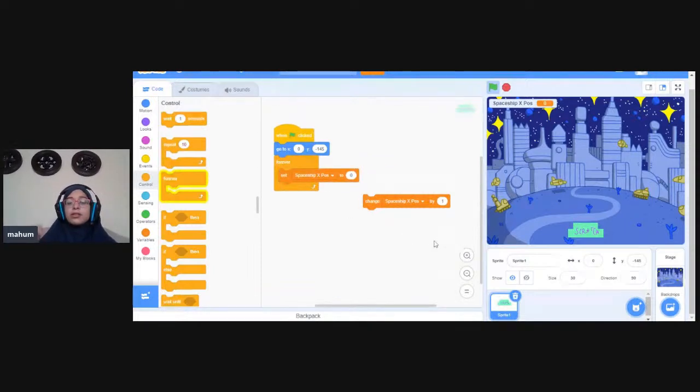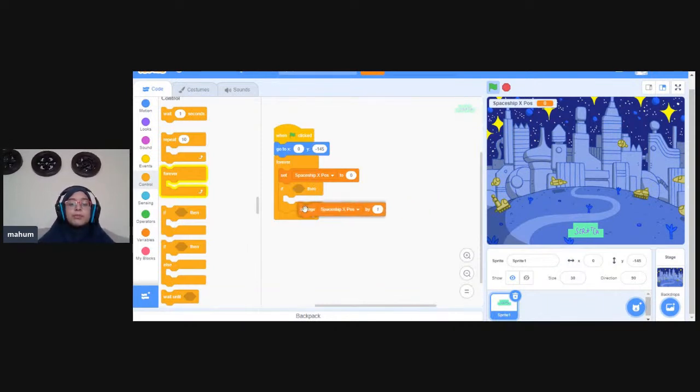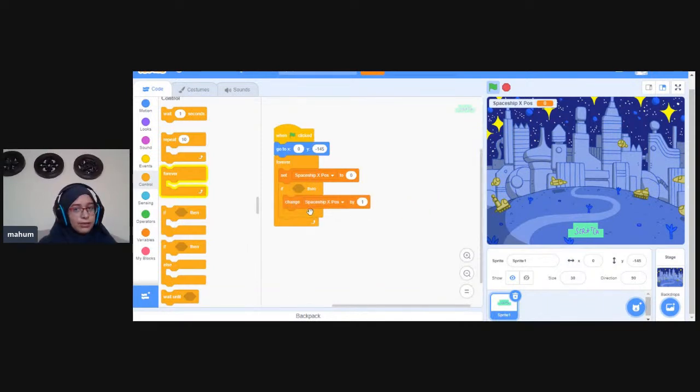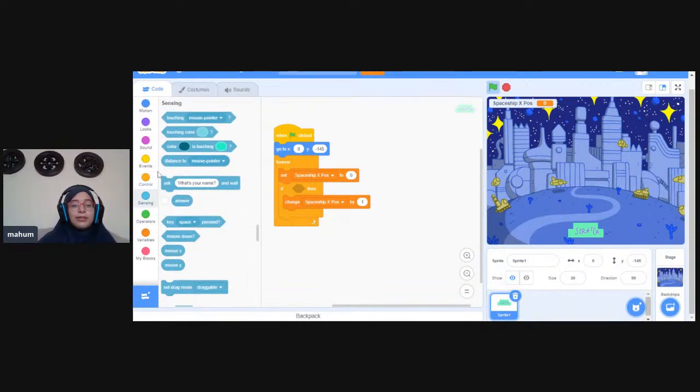And then to signal to the spaceship to go to the right position so that we can change our x position by 1, we have to do if the right key is pressed. So this is where we're going to put together a decision with a sensing block. So we have if blank then change space x by 1. Now what is the blank, you say? Again, we go to sensing and we have, remember this one, key space pressed.